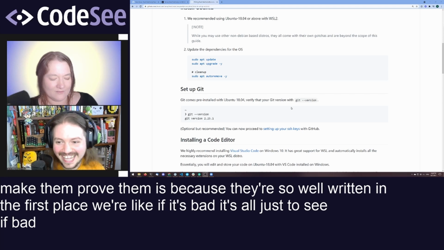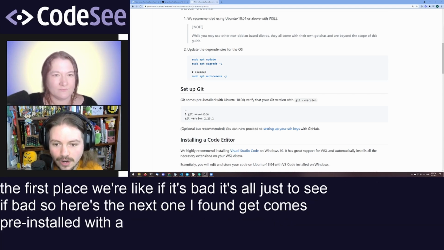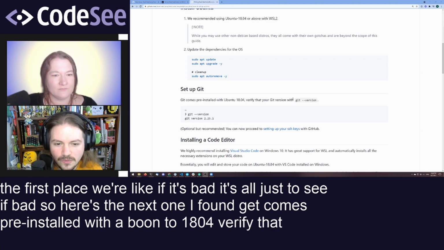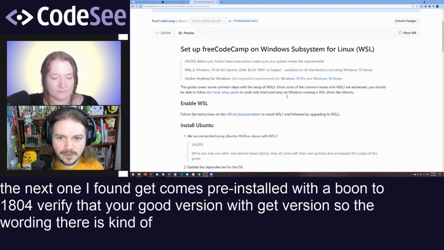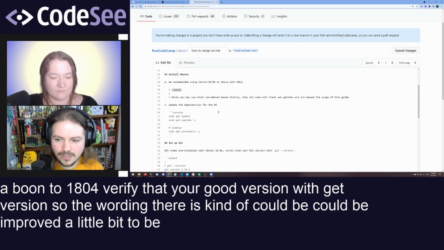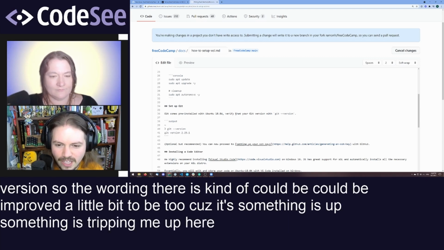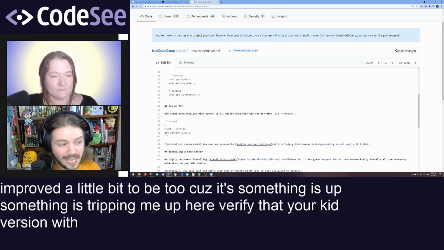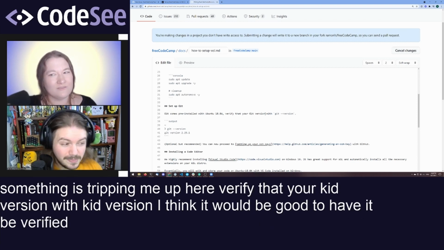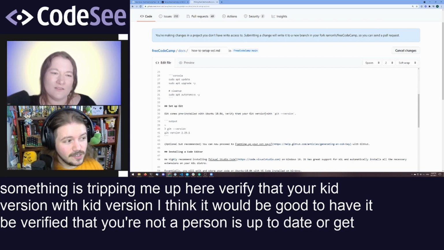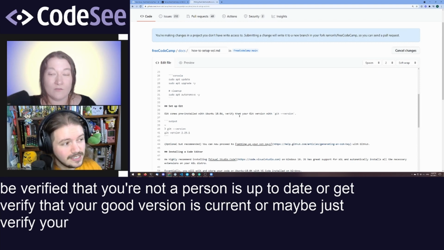Yeah. So here's the next one I found. Git comes pre-installed with Ubuntu 18.04. Verify that your Git version with git version. The wording there could be improved a little bit because something's tripping me up here. I think it would be good to have it be verify that your Git version is up to date, or verify that your Git version is current, or maybe just verify your Git version.